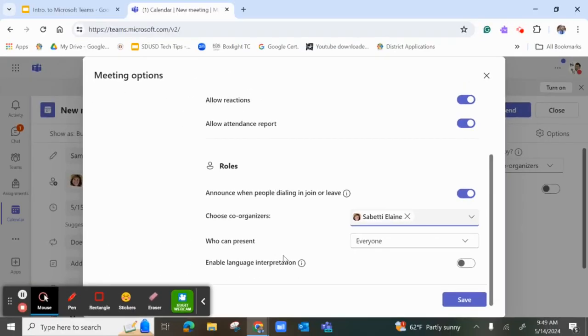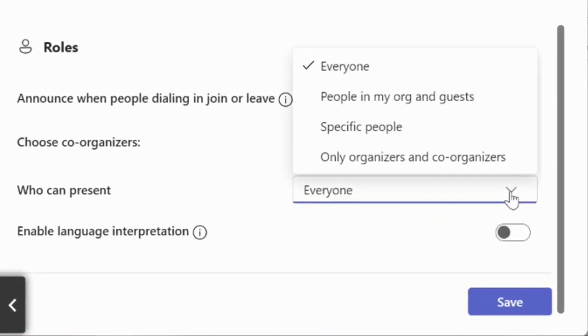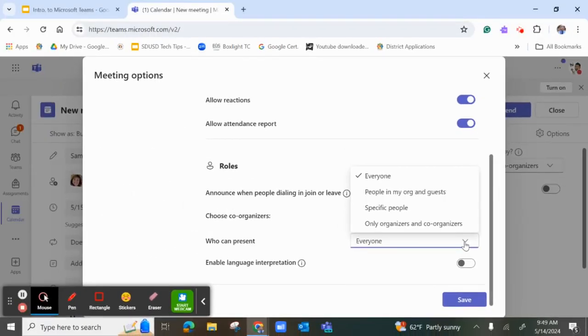Who can present? This is presenting your screen on the Teams meeting. Now, if you want everyone to be able to present, leave it at everyone, maybe as a staff meeting. But what about if you only want specific people? Not just the organizers and co-organizers, but specific people? You can select specific people, co-organizers, or everyone. If you select specific people, remember their email needs to be entered on the required attendees.